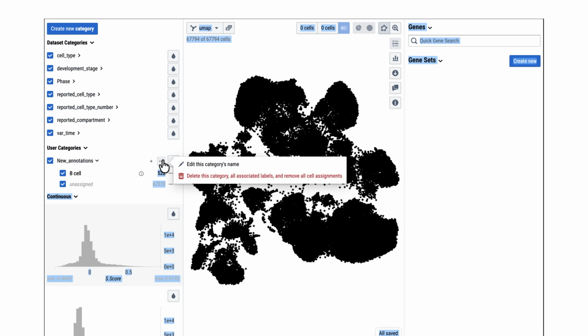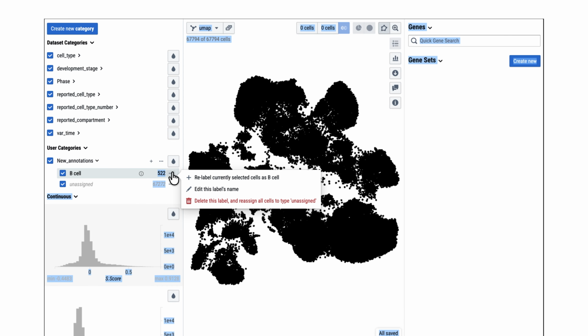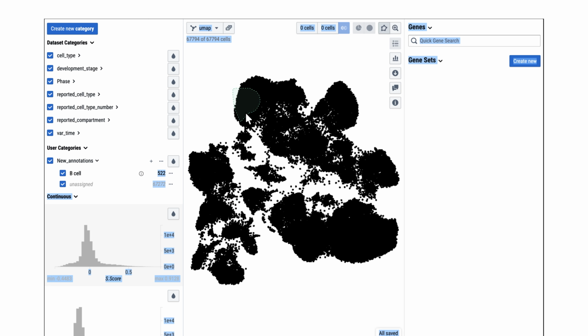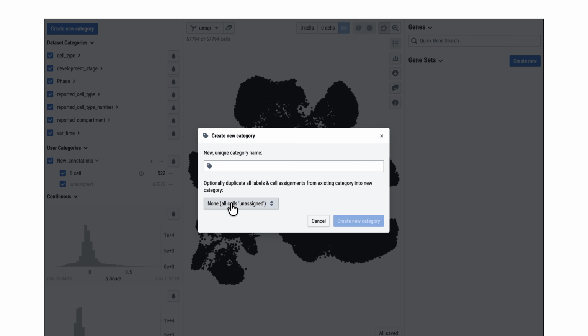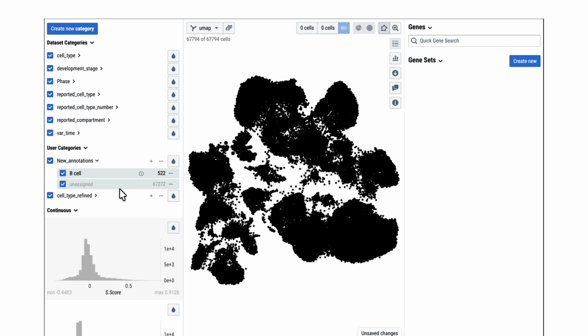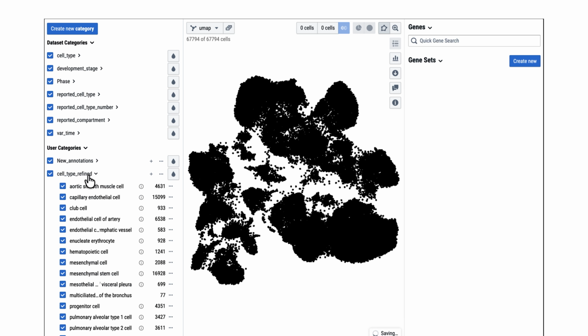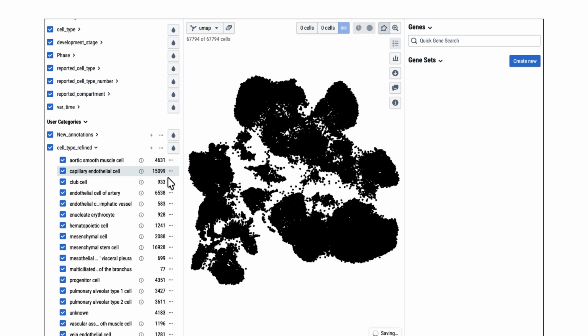Categories can be edited, relabeled, or deleted. Existing labels can be refined manually. Labels can be corrected, renamed, and saved to update the workflow.